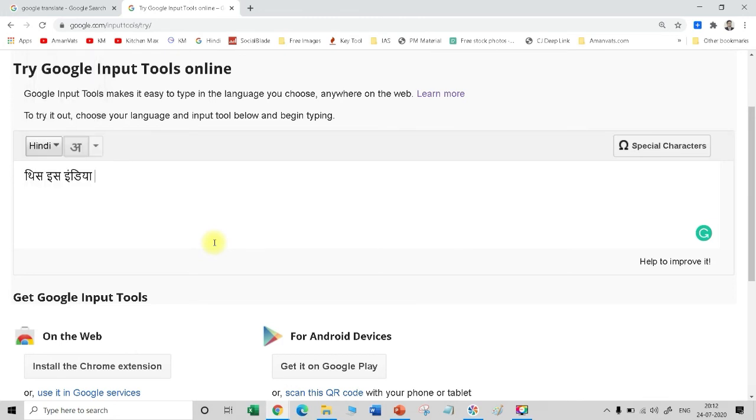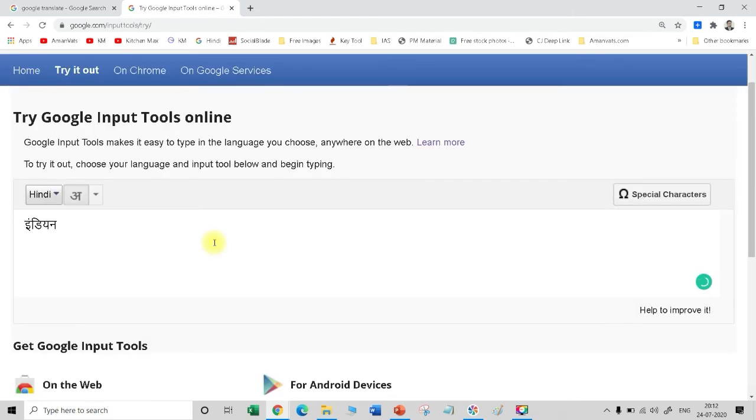India. Or let me write in Hindi itself: India, मेरे भाई हैं. So what I have written, I used my English keyboard and I am able to generate Hindi language. That is the objective of Google Input Tools.